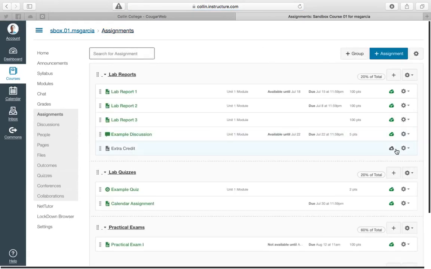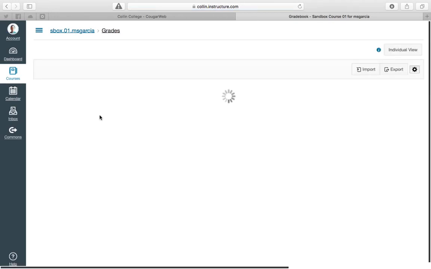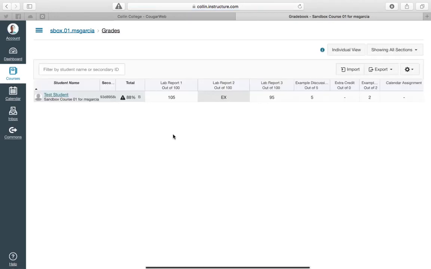Okay, so let me go ahead and publish it. There it is. And here is that assignment. Extra credit, I can add however many points I want to there, and that's now going to influence my lab reports. Okay, so I could do 5 points, and you'll notice that's how it affects it.